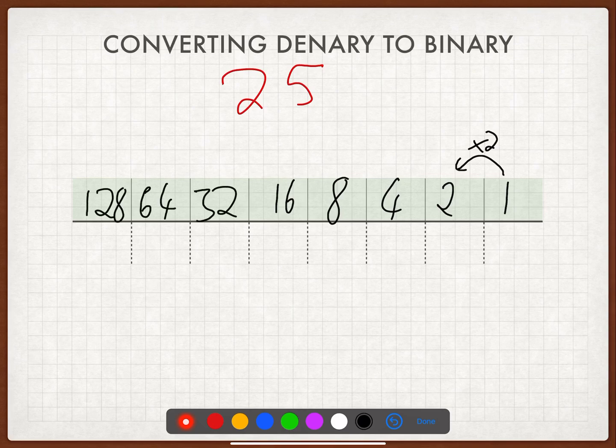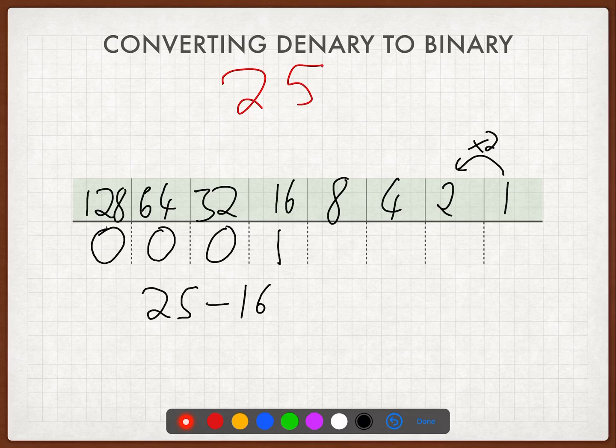Okay, now the way we work this out is we see, is 25 greater than or less than 128? Now, 25 is obviously much smaller than 128, so 128 will not go into 25, so we have to put a 0 there. And 64 is still too big as well, and so is 32. But 16 is smaller than 25, so we have to put a 1 in here, and then say, well, 25 minus 16, that's going to be 9.